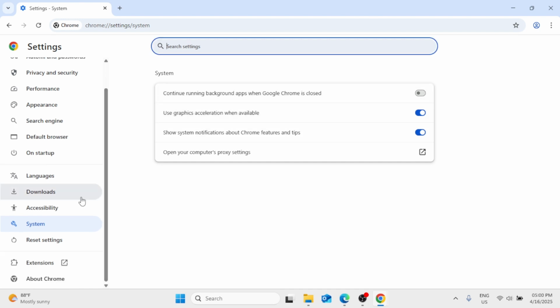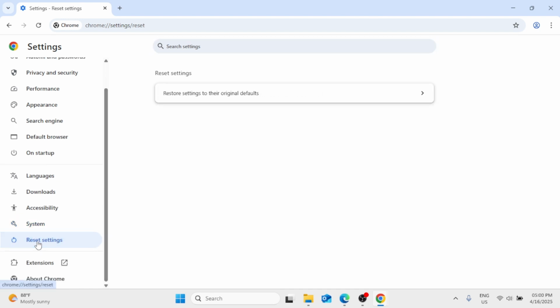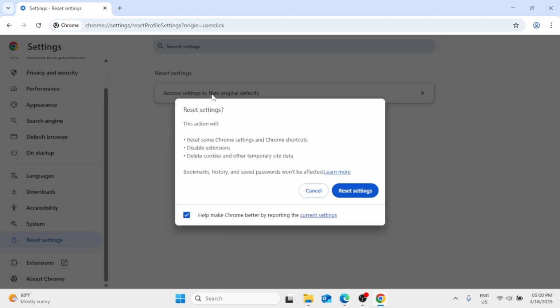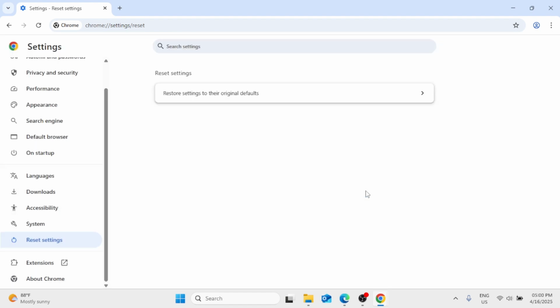Then here, you will find reset settings. Click on that. Click on restore settings to original defaults. Do not worry if you're going to take this action because this will not affect your bookmarks, history and saved passwords. Click on reset settings.